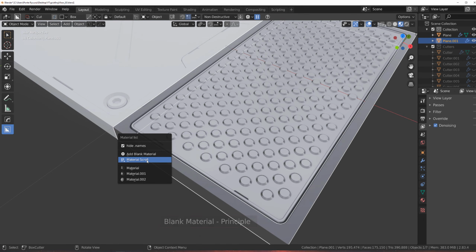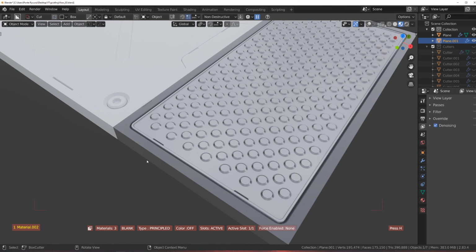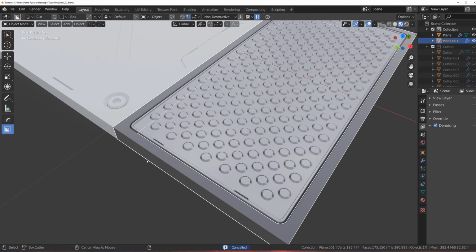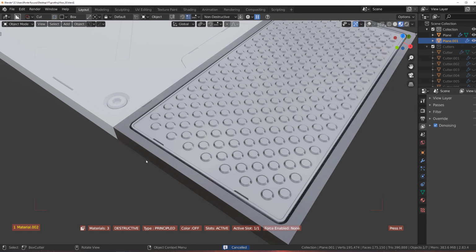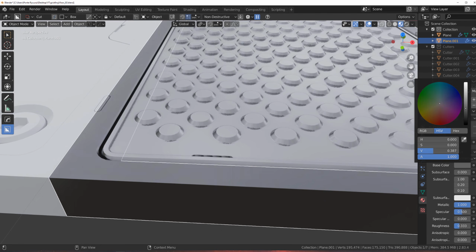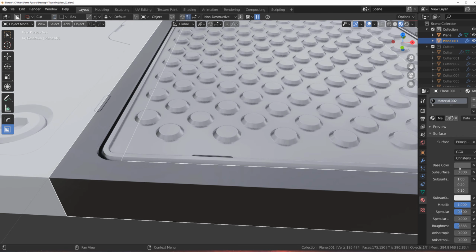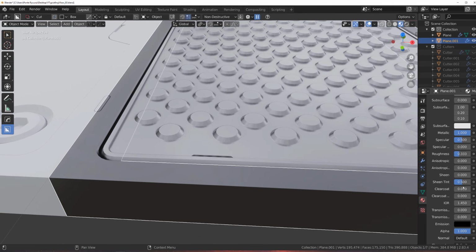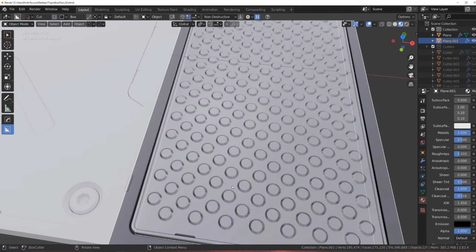Let's go with a lottery. So just click Control and see what we're gonna get. I mean Shift. That's what I wanted. There you go. Work it out a bit. Make it darker and clear coat.